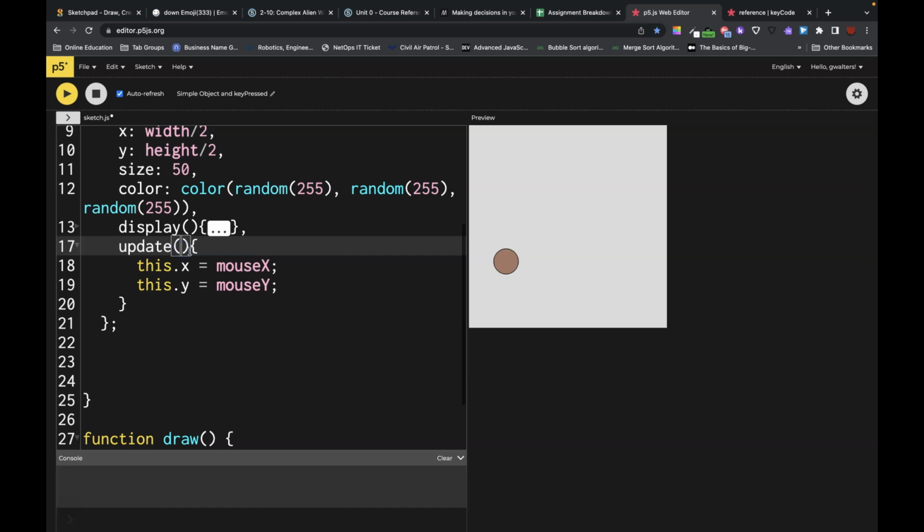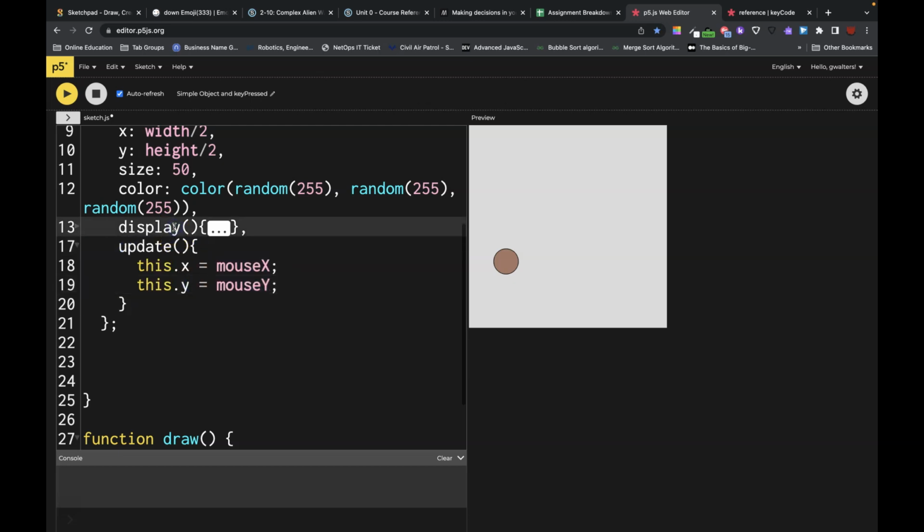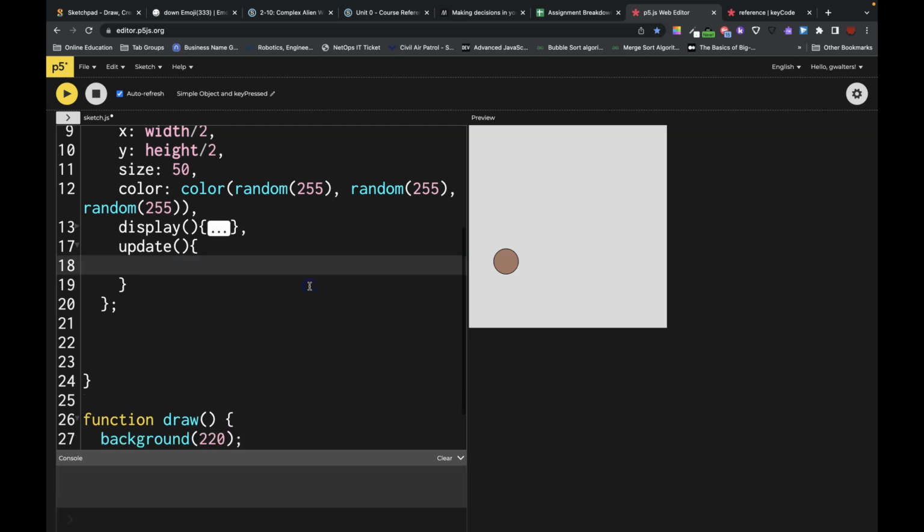We could pass in values. We could also check things. So here, could be where we are checking code. Normally our display is just reserved for our display. Our update will be responsible for choosing what we are doing with our code. So we could use things like the key pressed to be able to do stuff.